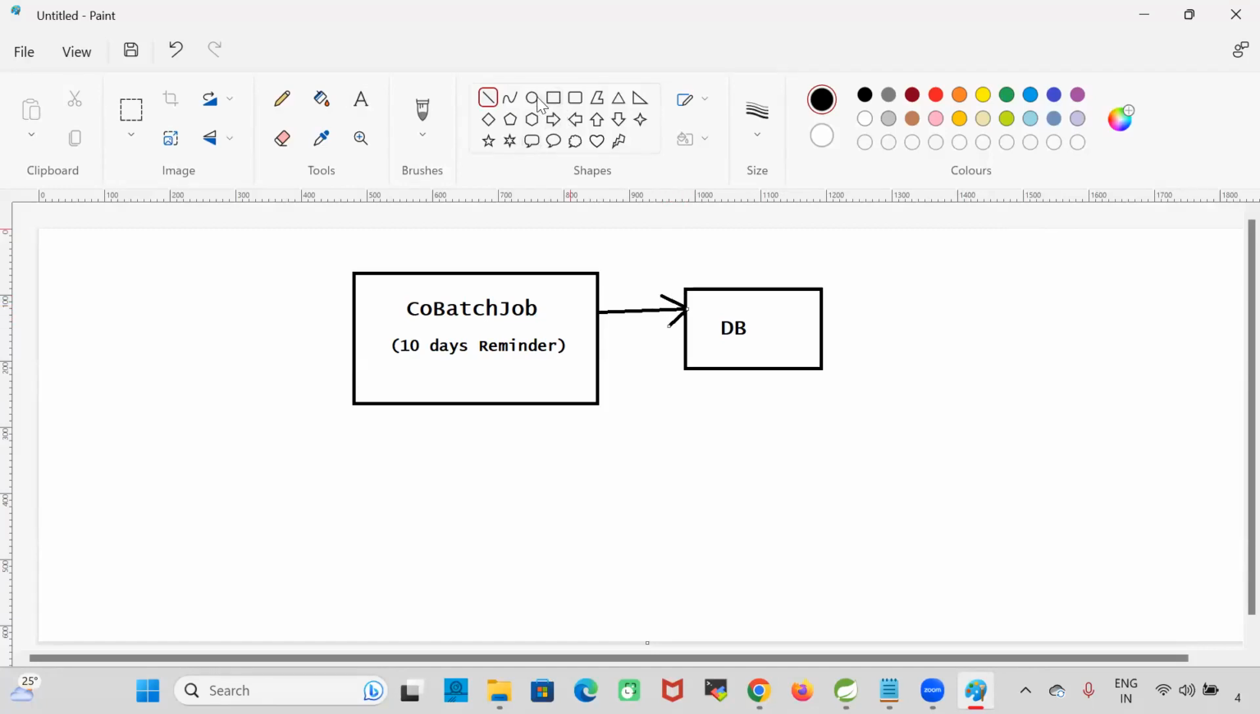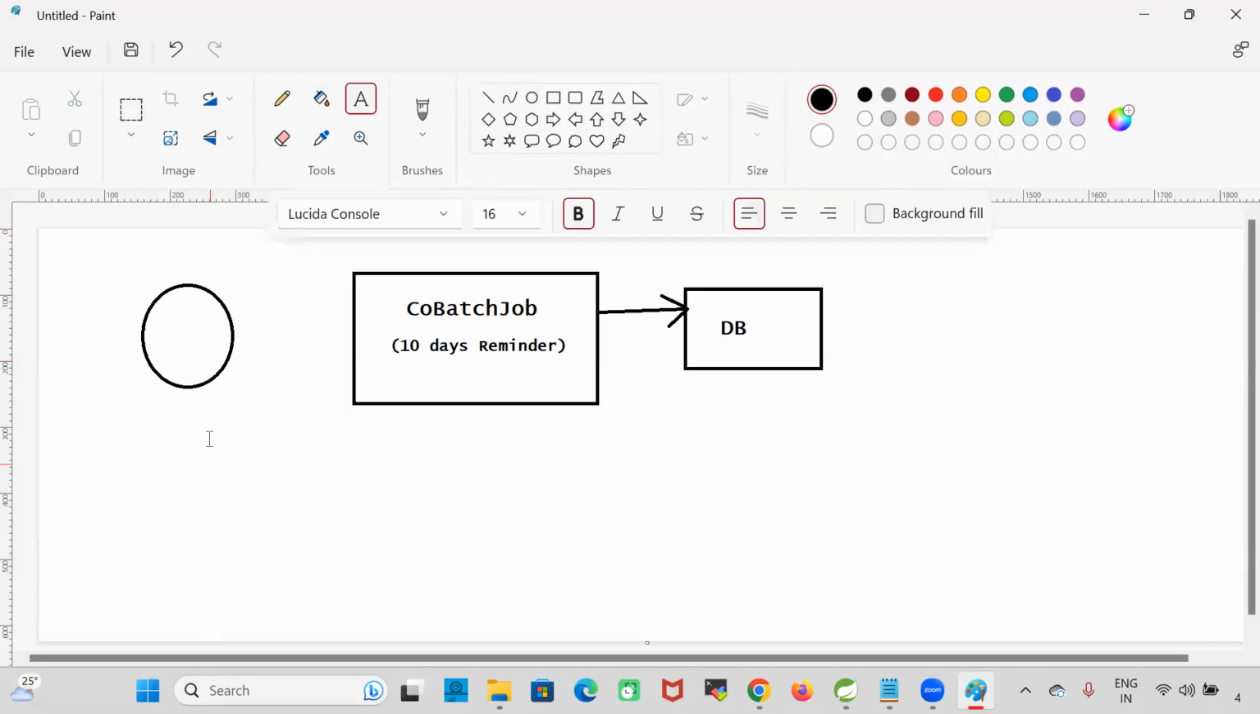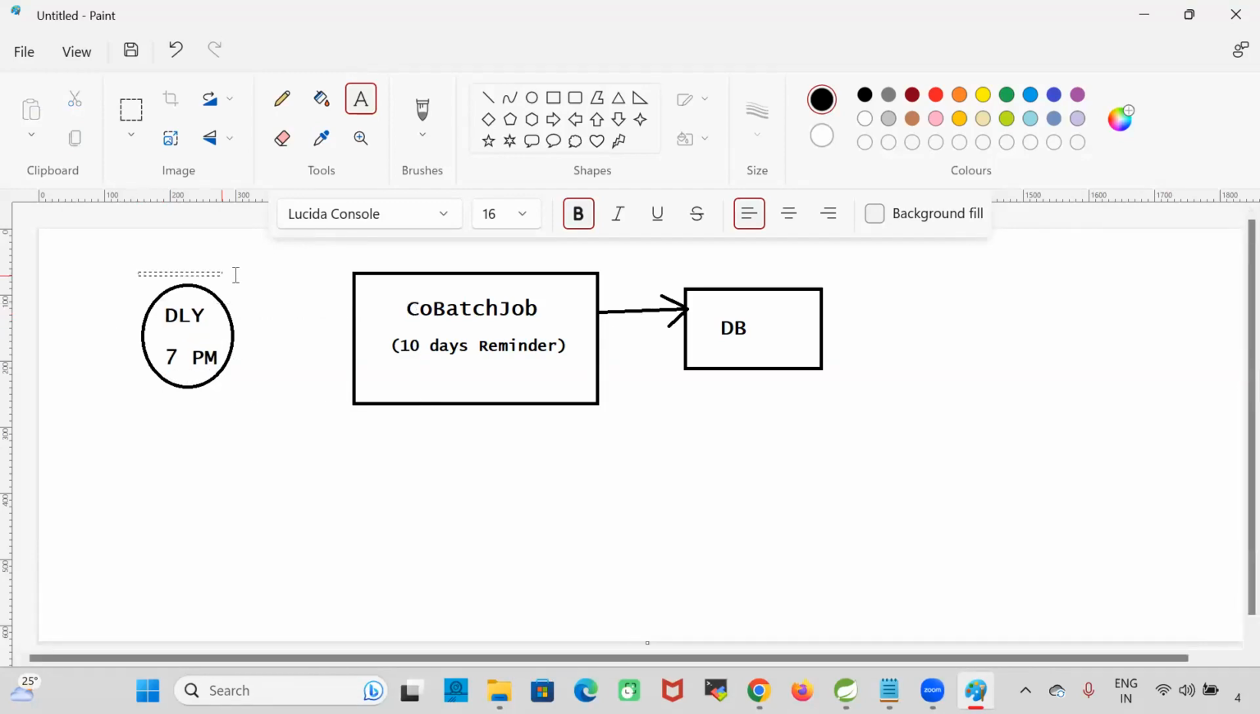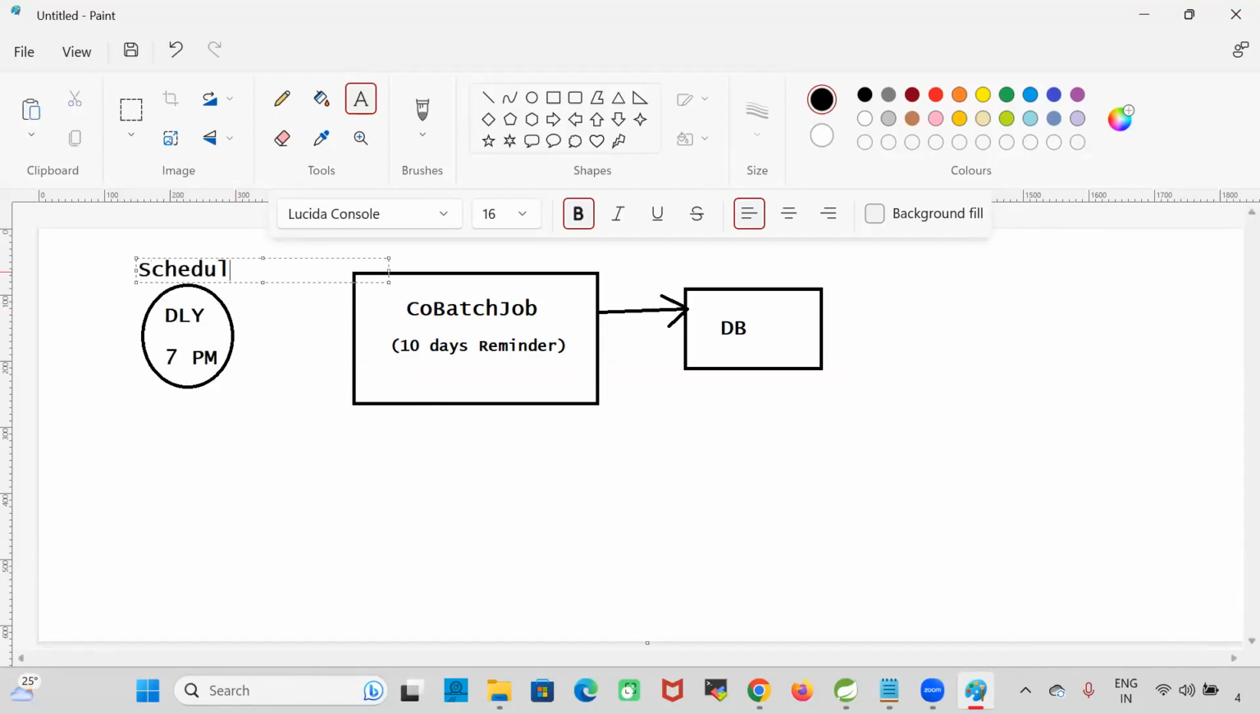For the CO batch job, a schedule will be available. This batch has a schedule. When this job should execute, that schedule will be prepared by the project admin team. Now assume that this batch job is scheduled daily at 7 p.m. So every day at 7 p.m. this batch job should be executed. This is the schedule, the nightly schedule.